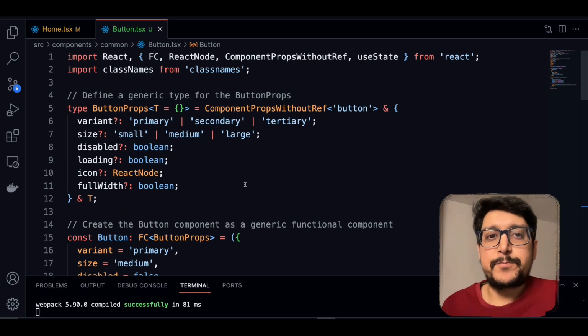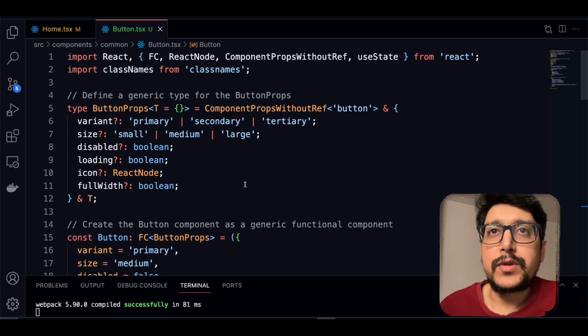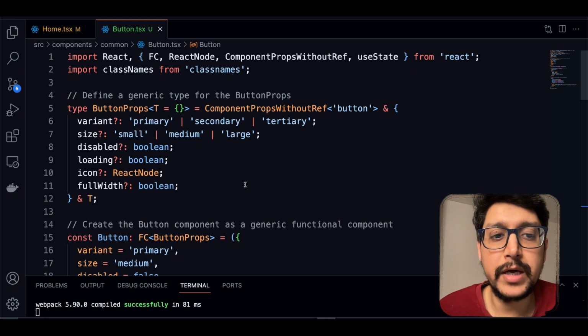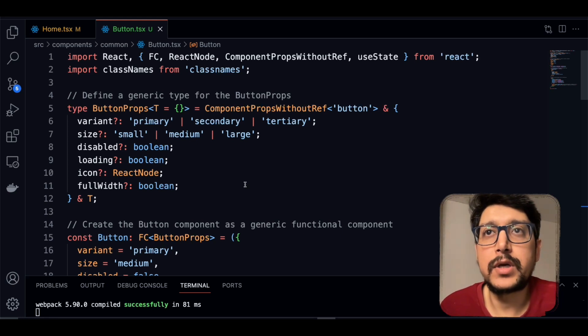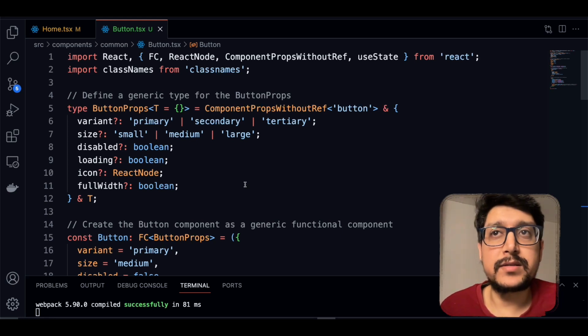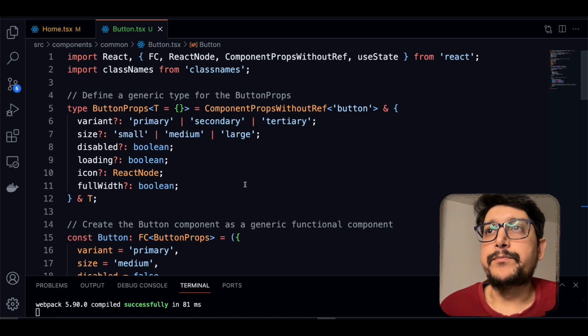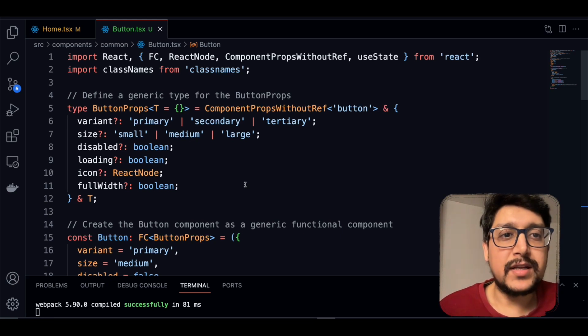So I hope you liked this video, and we have created a button component, a headless button component that can be styled with any kind of styling system or styling framework. I hope this helps you in your learning as well as in your actual projects.